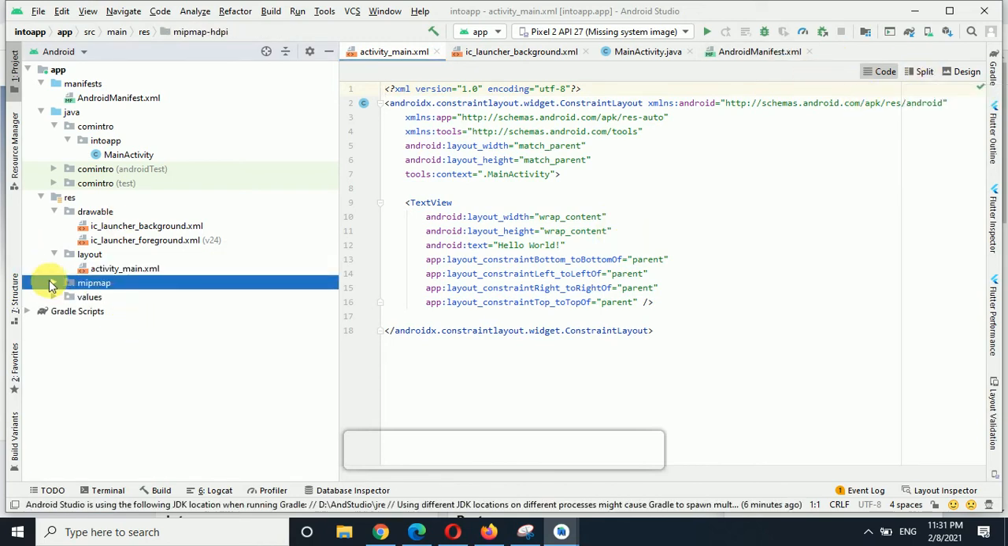Now what is mipmap? This is also a folder of some icons, just like ic_launcher, which has some icons according to their HDPI, high resolution, low resolution, mid resolution, etc.